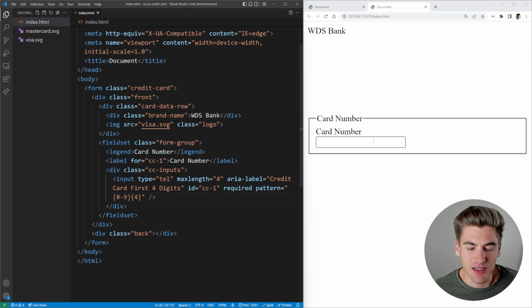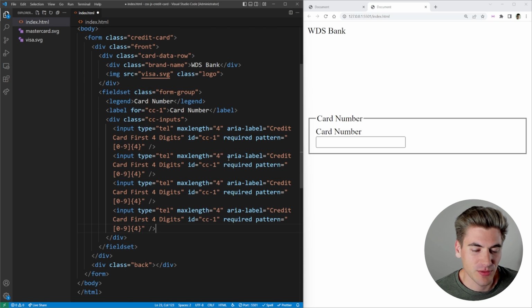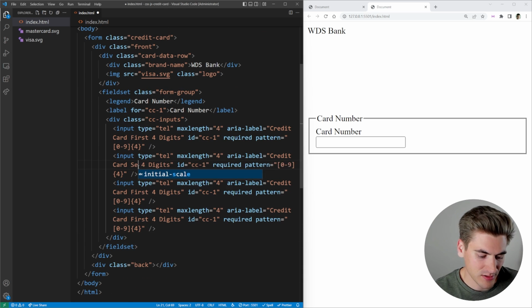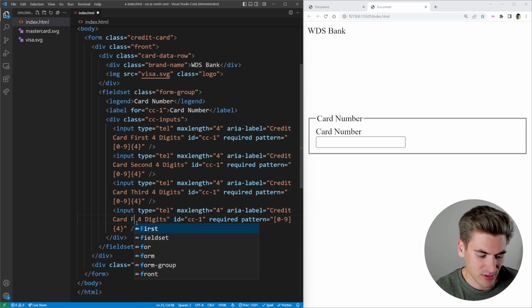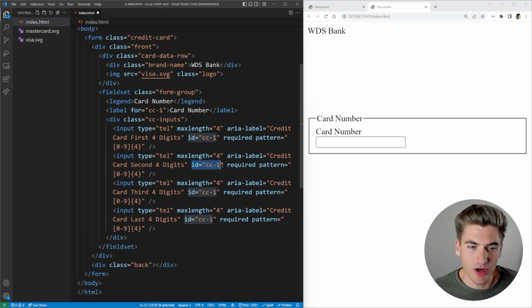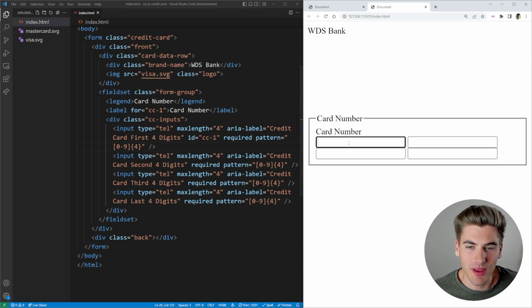Now if I give that a quick save, we have 1 input, but we obviously need 4 inputs. So I'm going to copy this input down 3 total times, so now we have 4 of them. And again I'm just going to be saying credit card second 4 digits, third 4 digits, fourth 4 digits, or we could just say last 4, I guess. We don't need an ID on any of these because we're only using the ID for the label of this first one, so we can remove that. And now we have our 4 different inputs, and all of them only allow us to enter 4 different numbers in them, which is what we want.